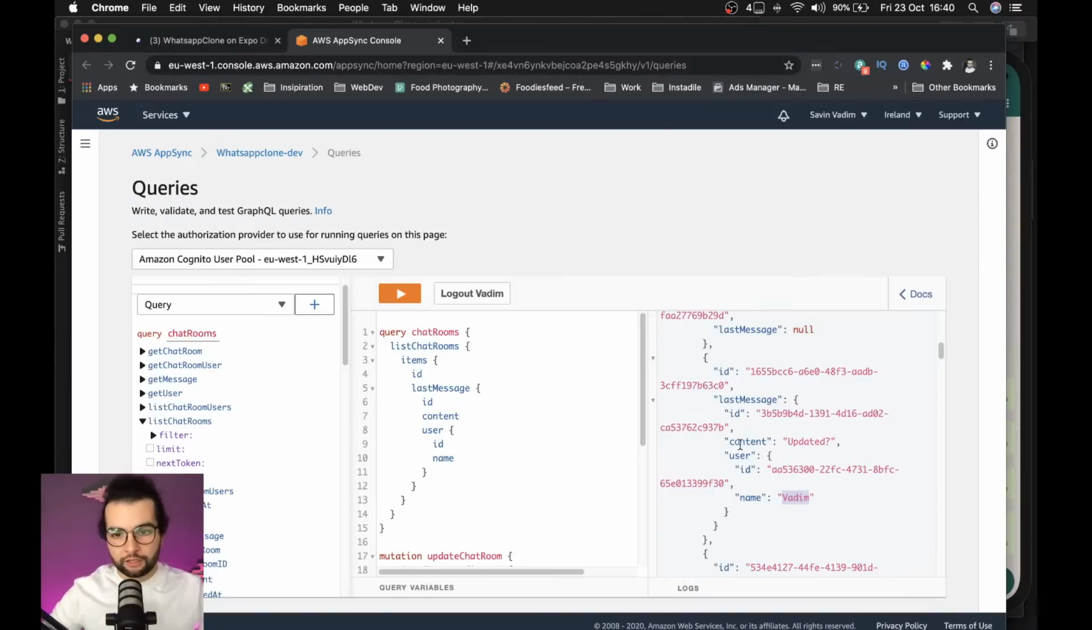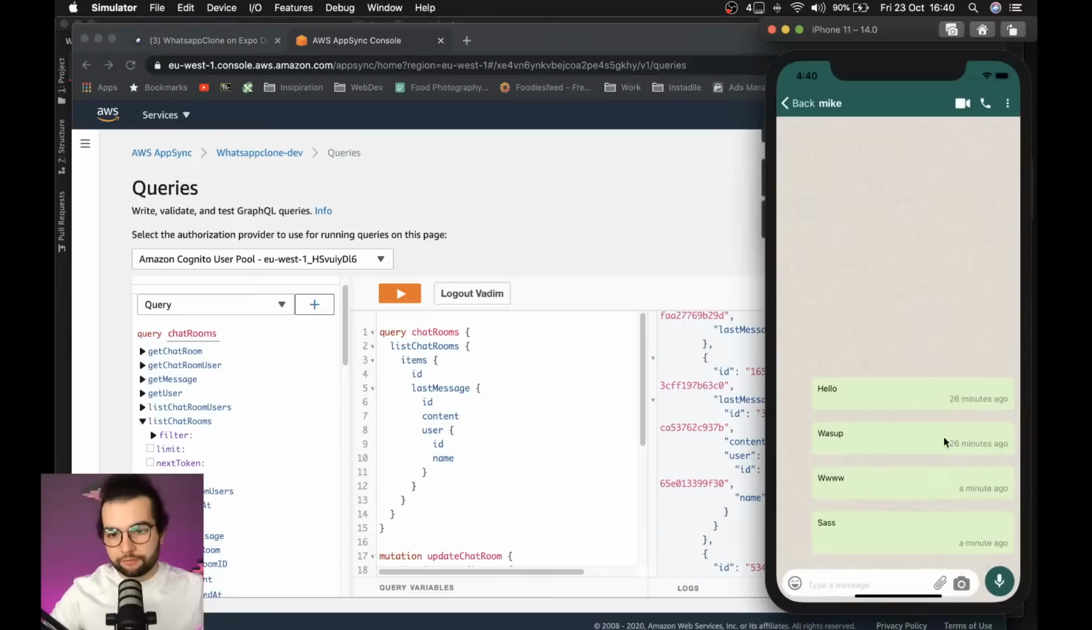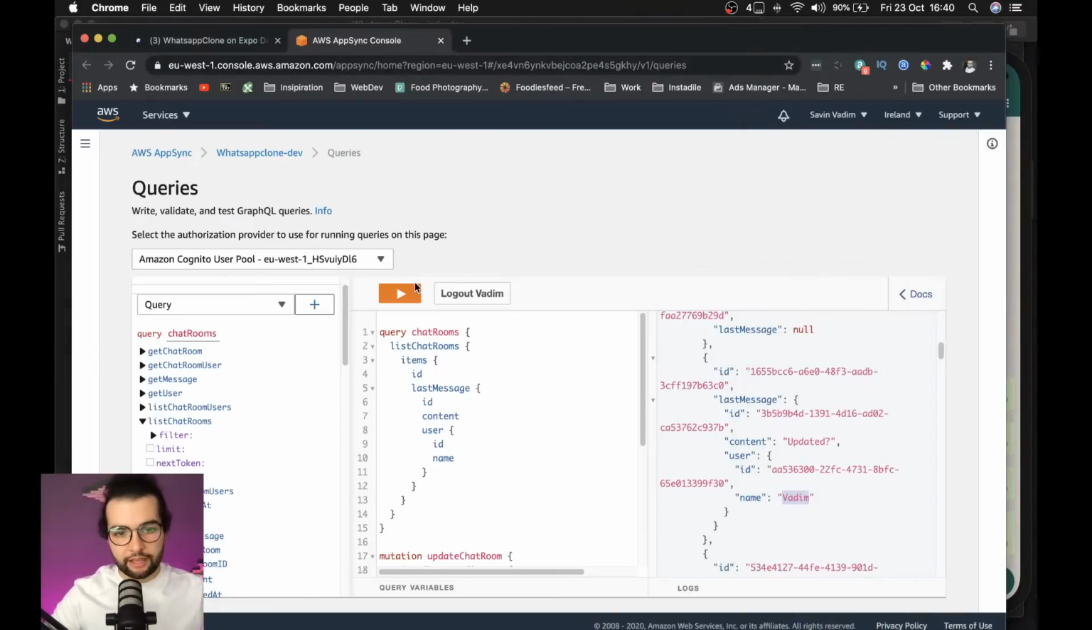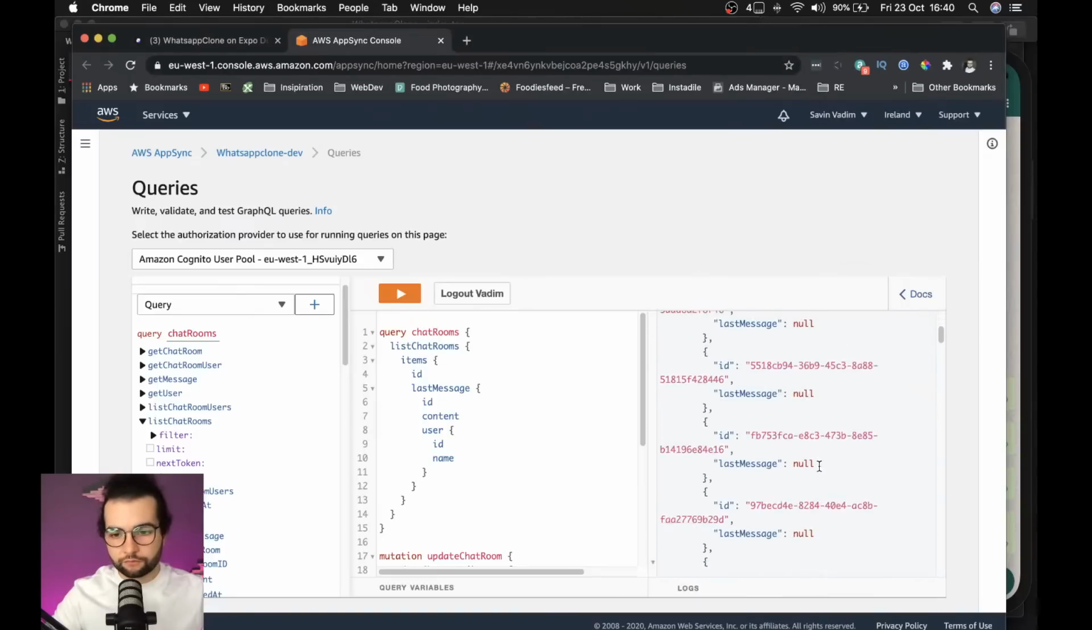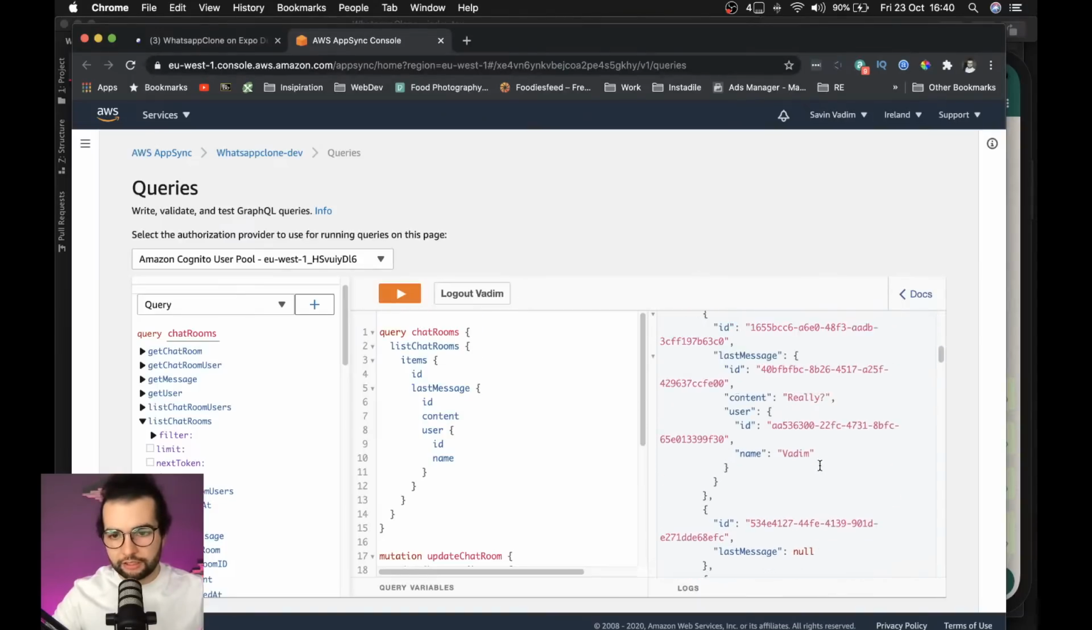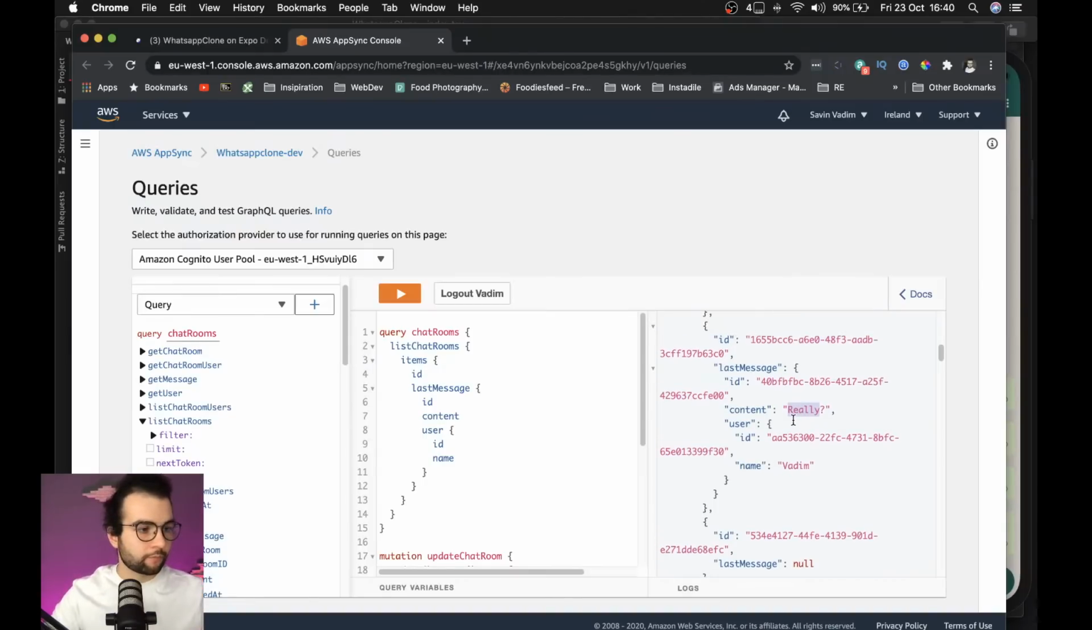And if we go ahead and write a new message, "really", let's send it and let's rerun this query. Scroll a bit again, from Vadim, but the content now is "really". So with a new message, it updates the last message of that chat room.